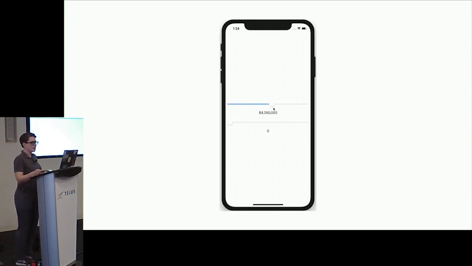So this was my native slider. As we can see, it only has one handle, so it doesn't quite do what my custom range-seek slider did.